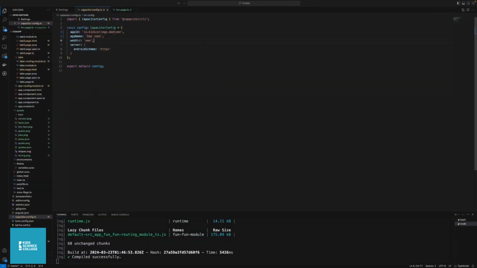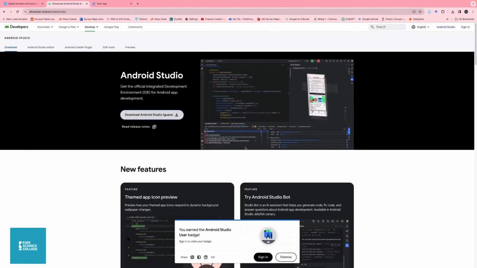Okay, so when you open it up, it might not look like mine because I already have a project. So that's why it shows the project. So it will just be blank. So just close it up.